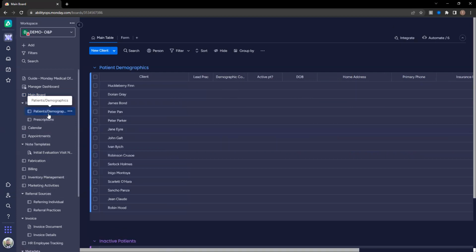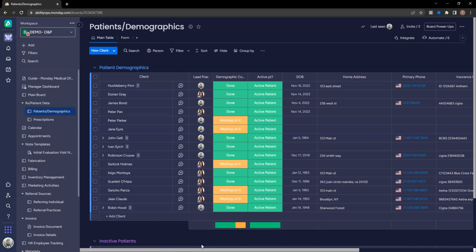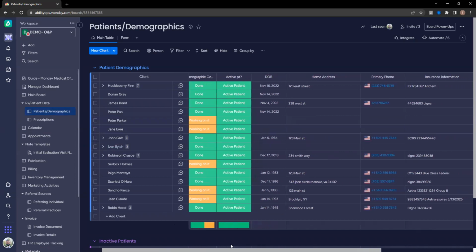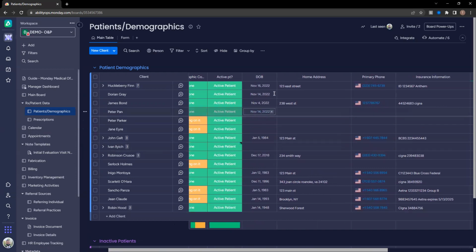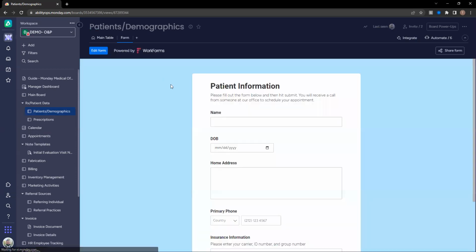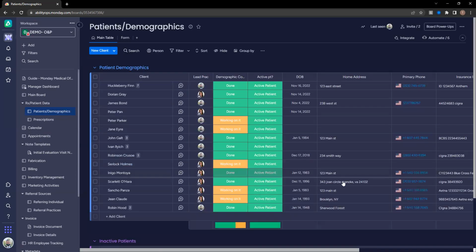So first and foremost, we need patients, right? So this is the patient's board. This is where all of their information lives. Generally, we want to have their information before they're seen in the office. So this is a form that could be sent out to the patient to have them fill out and submit. That would populate them as a line item in the main board, and it saves time and paperwork when they finally do arrive at the office.